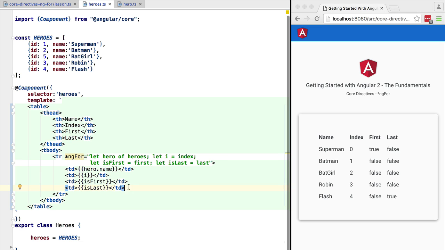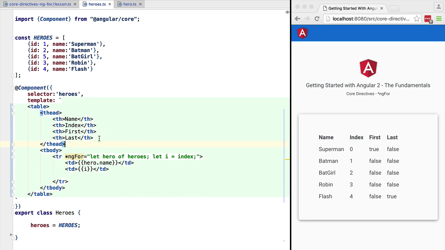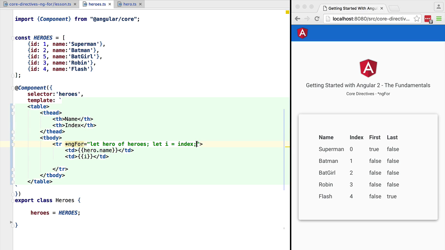Let's learn about trackBy. This is an optimization aimed at improving the user experience of the application when we are dealing with lists with a very large number of elements. If we don't use trackBy, then each time that we pass a new list to the ng4 directive, the whole list will be re-rendered on the screen. And this is not ideal for the case of large lists due to performance reasons.